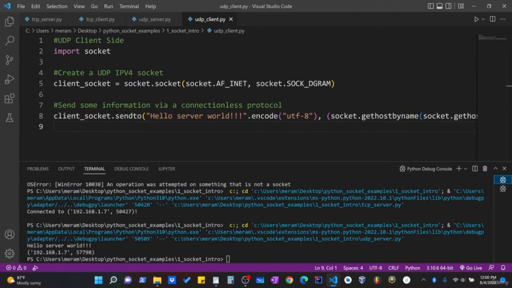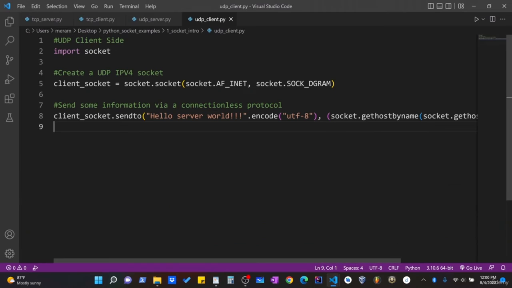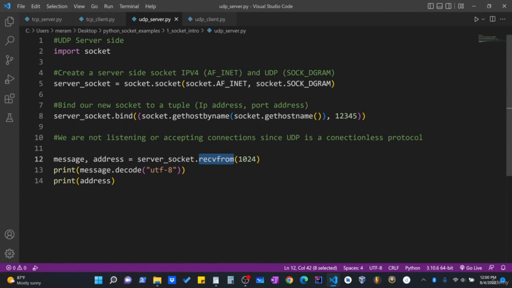Perfect. So I think this is a good place to stop here in this video. In our next video, maybe we're going to mess around with our buffer size. We've specified that the maximum size we should expect to receive is 1024, and let's talk about what that means if we change it for both the UDP and the TCP server and client relationships. So I'll see you in that next video.